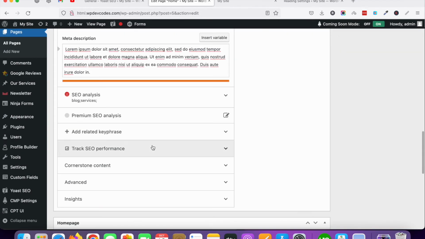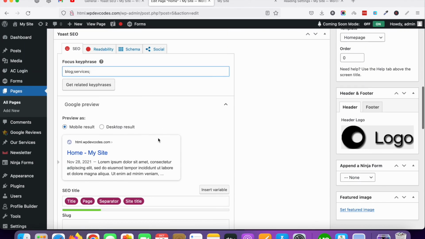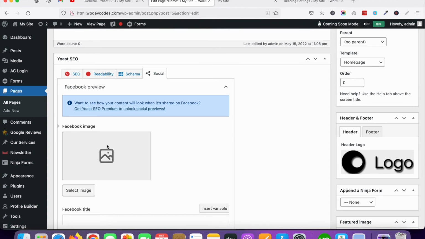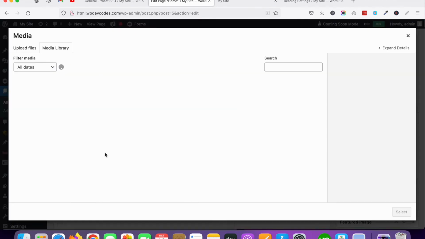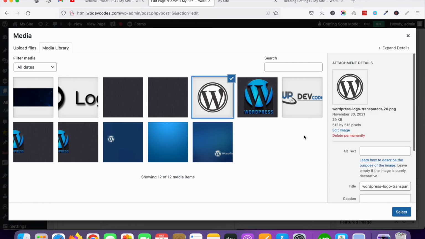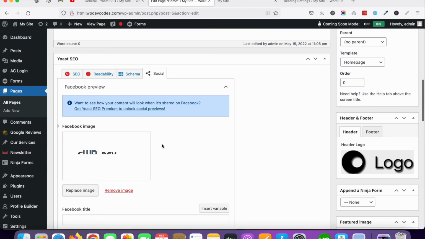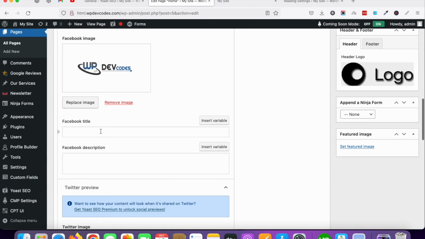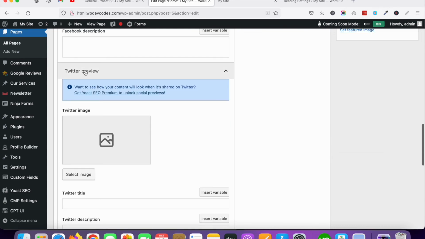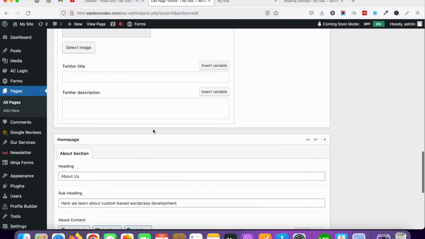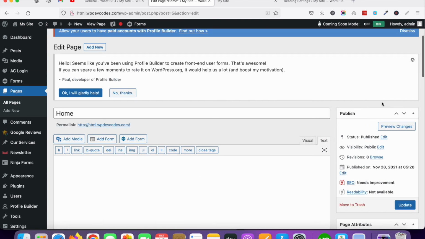Okay, and also you can see the options for social. You can add a social preview image for Facebook. You can add whatever you need, as per your need, and you can add a Facebook title and Facebook description as well. Same for Twitter, a Twitter title and Twitter description. That's it. Once you're done, just update your home page data.